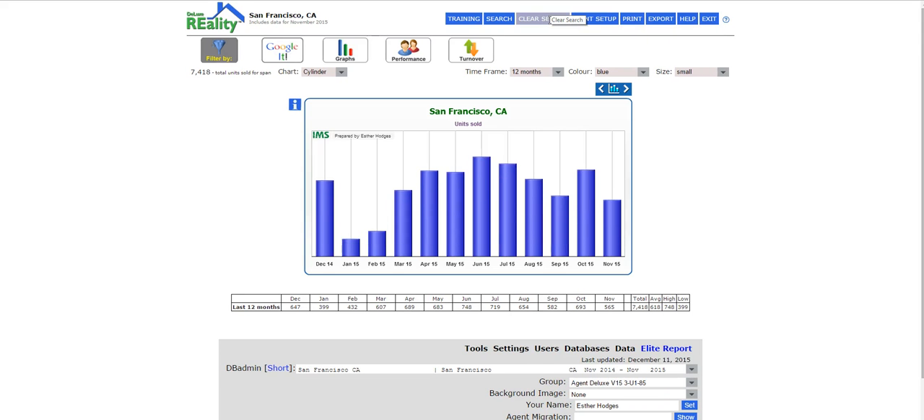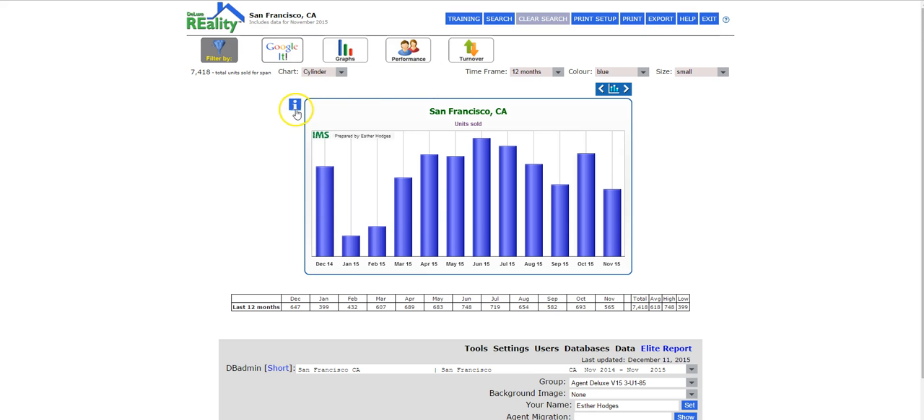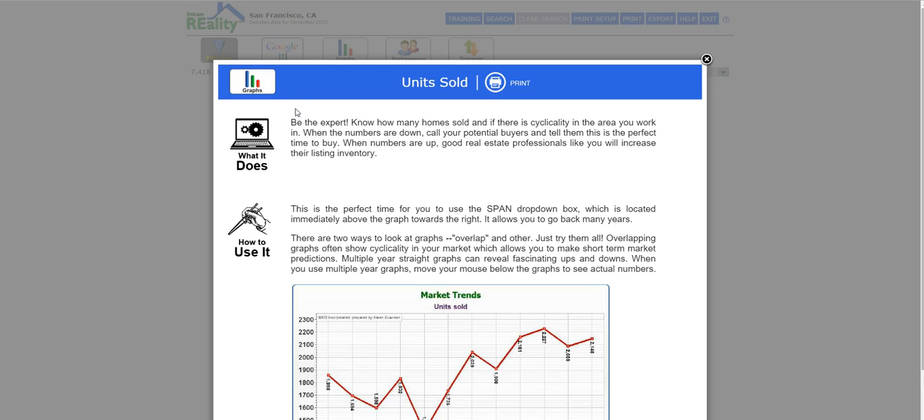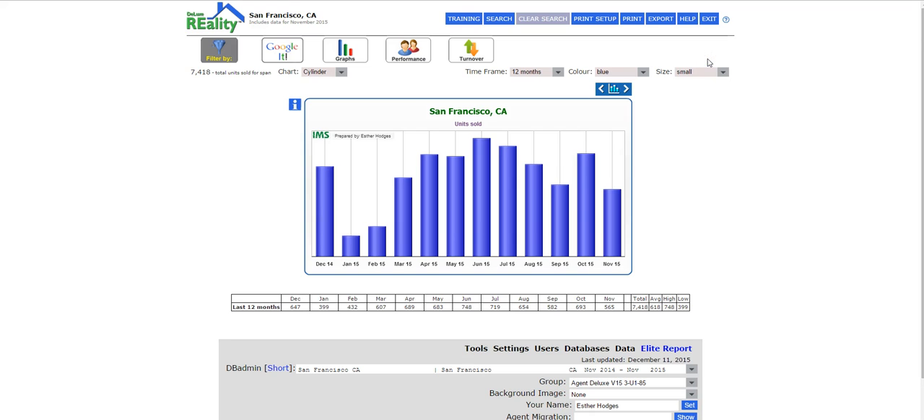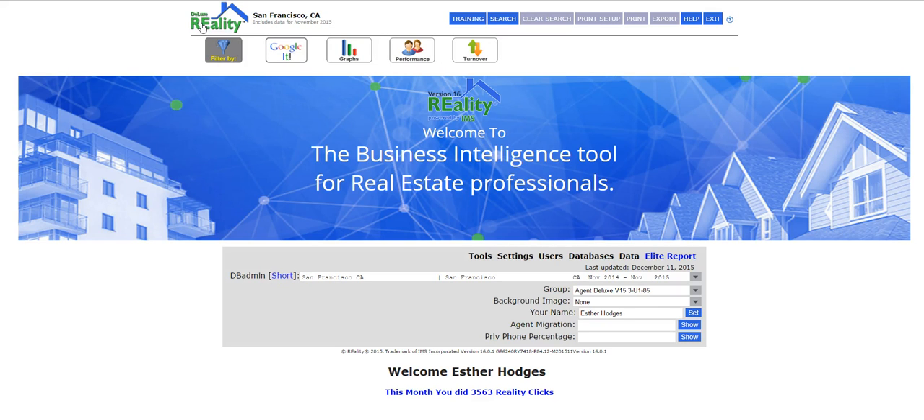We're going to clear our search. Now keep in mind, written help files are available by clicking on the little blue question marks or by clicking on the little blue and white eye icon found on most pages. When you're finished, you'll clear your search, click on your logo, and you're back at the beginning of your program.